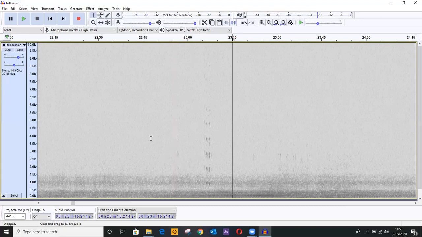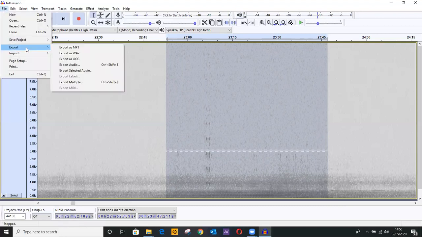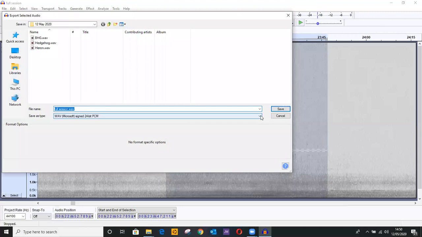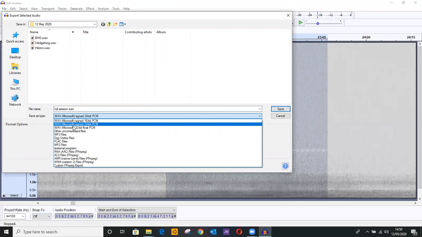So what you want to do with these calls, certainly to begin with, so you get familiar with what a signature looks like. That's a fairly characteristic coot sonogram. So you drag across and you highlight the area of the call, and you can then export that. You can export it as a sound file using export selected audio. You put it in the format you want. There's lots of options, including MP3s if you want to upload in a compressed format.